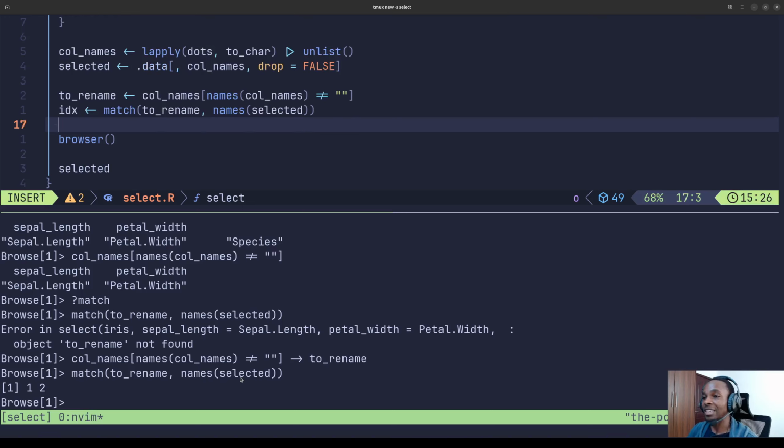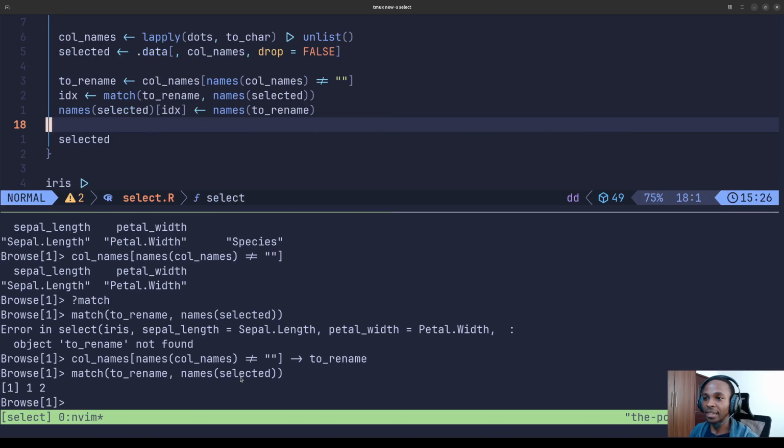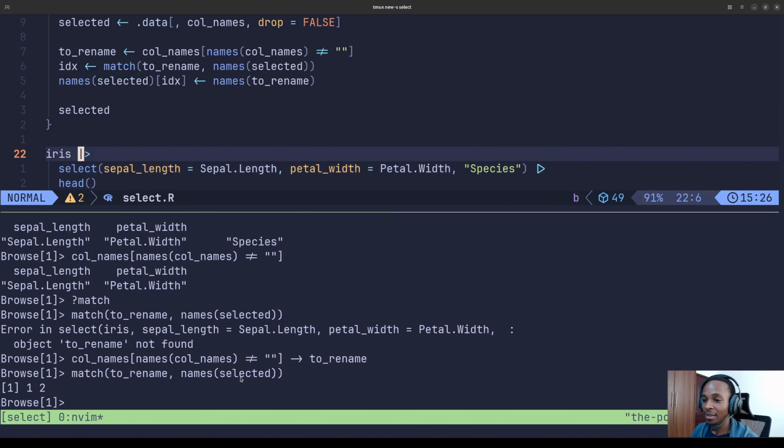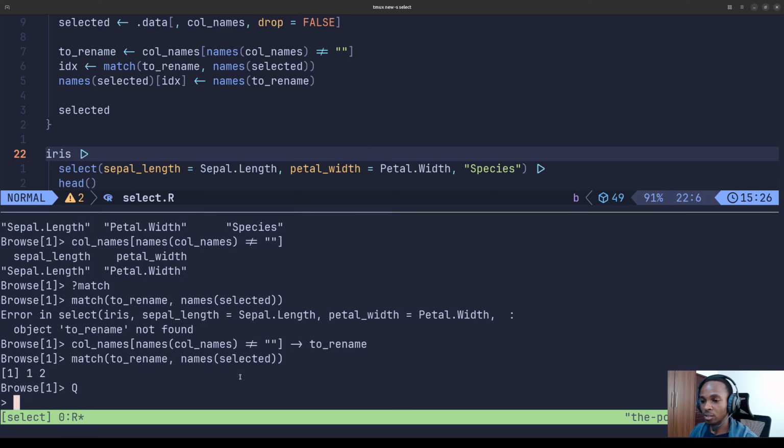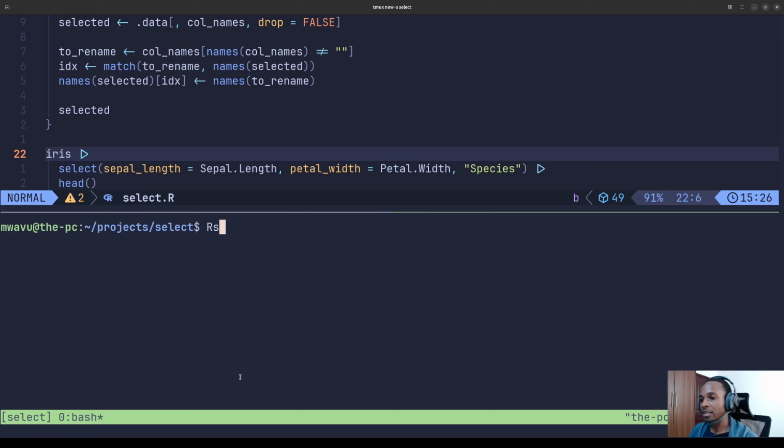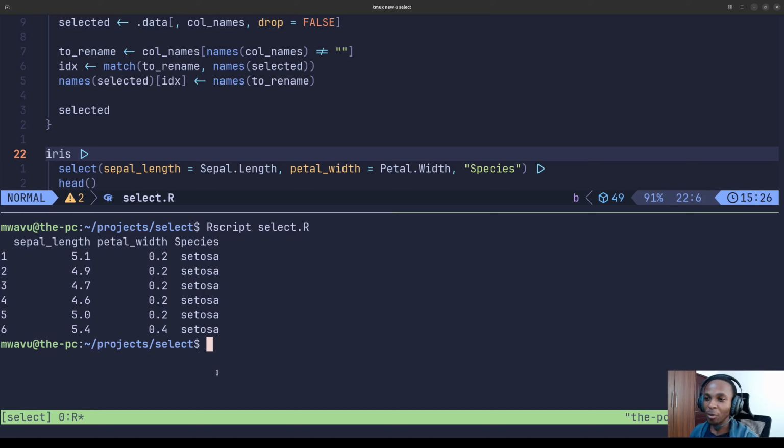Then once we have the indices, it will be as simple as saying the names of selected, subset those indices, will be the names of to_rename. It's that simple. This should do wonders. So if I stop this interactive session and just do Rscript select.R, there we go. Now it is renamed, both selection and renaming in one step.